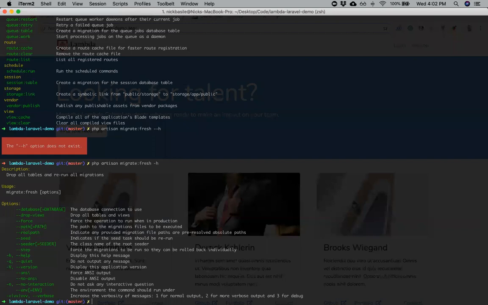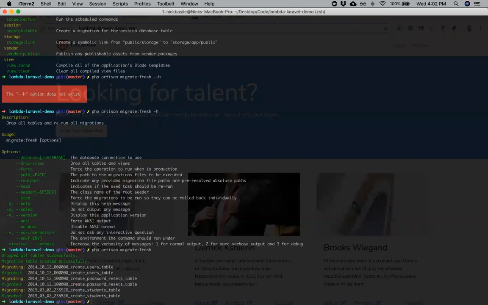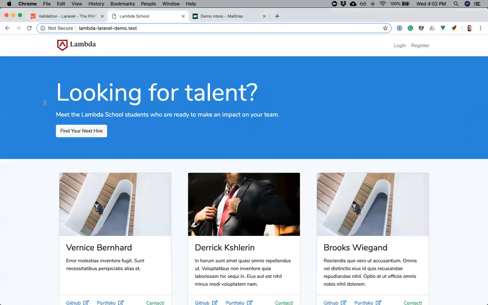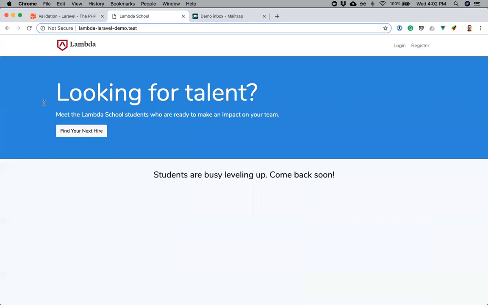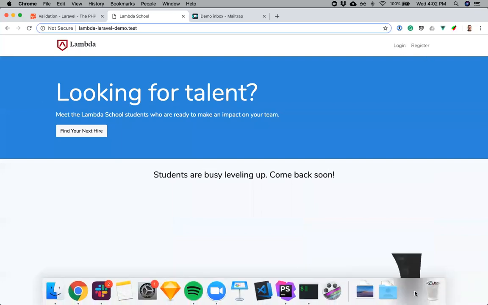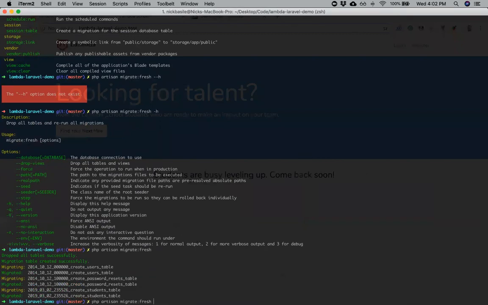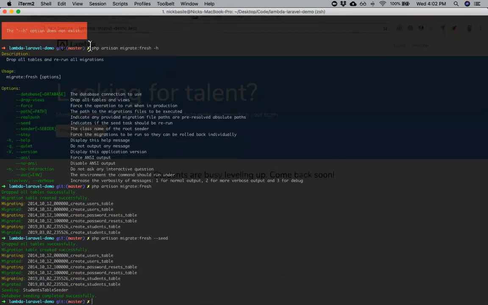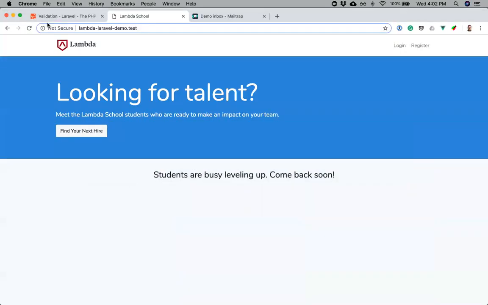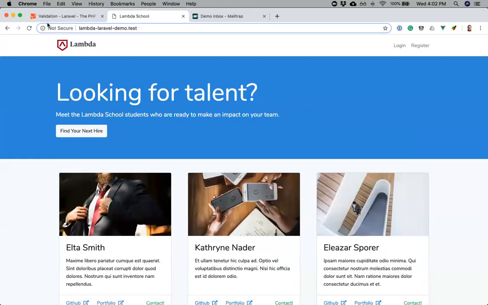So actually, if I just ran migrate fresh, what that does is it drops the existing tables and just migrates all of those migrations again. So if I just ran that without the seeder, look what we have. We don't have any students left. We don't have any users here. But if I run it with the seeder and pre-populate it with all that extra information, and we go back to our Chrome, boom, we've got all this extra data here.